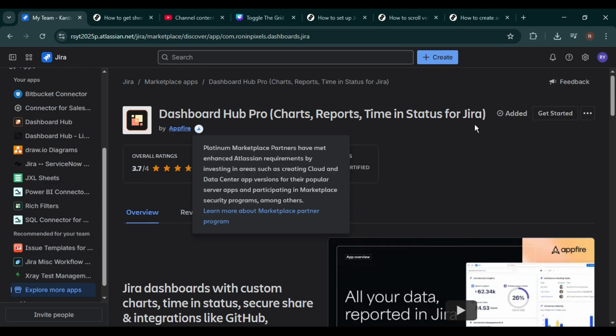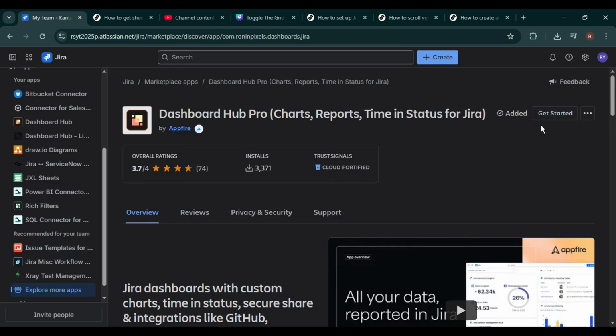On the Dashboard Hub page, click on Try it free. Jira will then ask you to review the app details and permissions. Take a moment to review the information, then click on Review, followed by Start Free Trial. This will activate Dashboard Hub Pro for your Jira instance. Once the installation is complete, click on Dashboard Hub again to open the app.